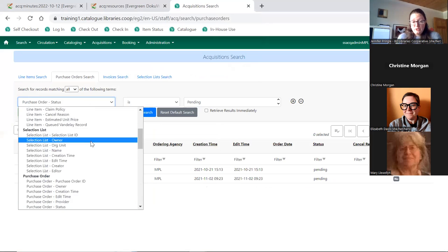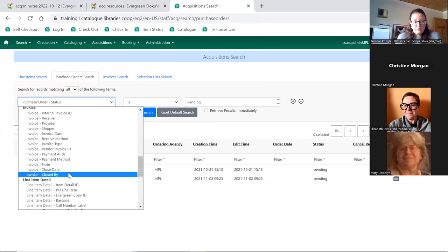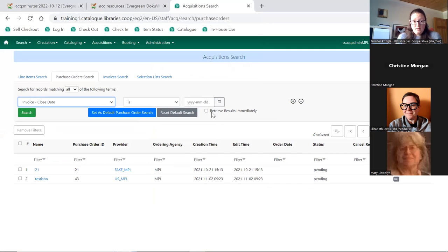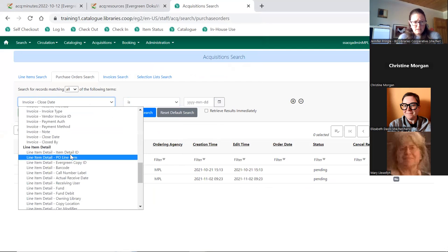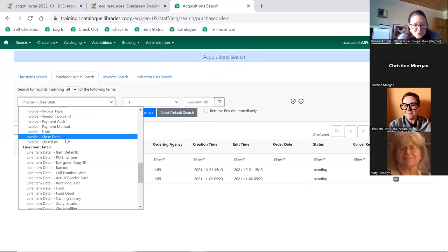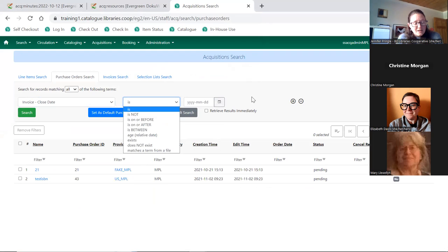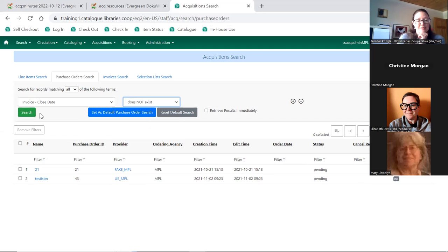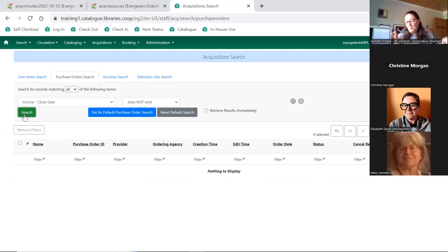We also tell our libraries to go through and check for anything that isn't closed. And I have not done this since we switched things. A null close date. Does not exist. There we go. On our testing server, we've got limited data. So there's no invoices with no close date. But then of course we want our libraries to go through and close those.